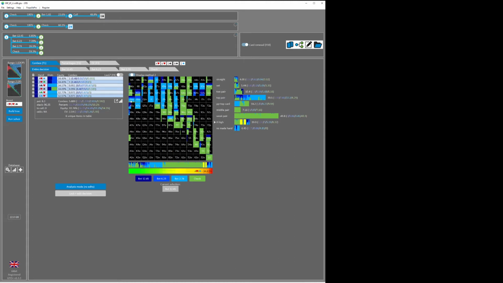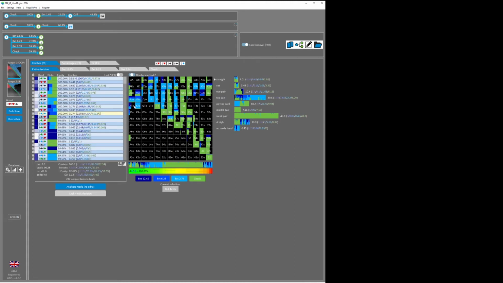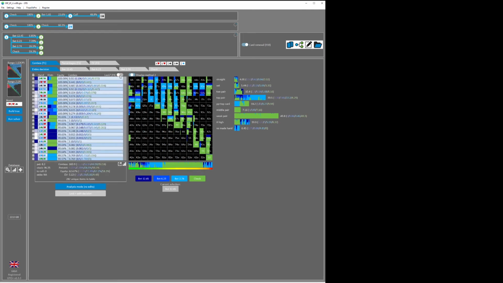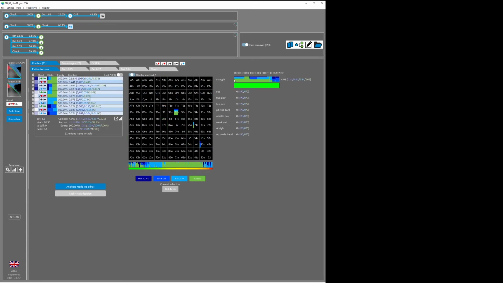There is the ace jack offsuit. If you move your mouse away, it will go away from the left side. That's why we press F9 to lock it. And then you can have a look on the left side. So green is check, bright blue is small bet, middleish blue is 75%, and dark blue is overbet in my color scheme.